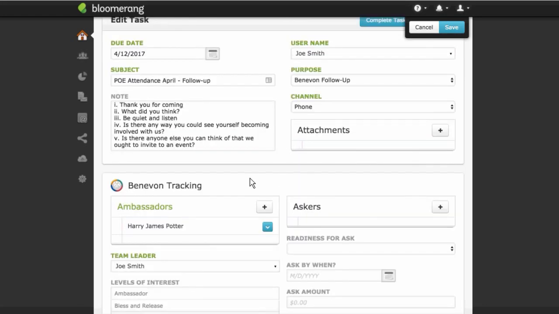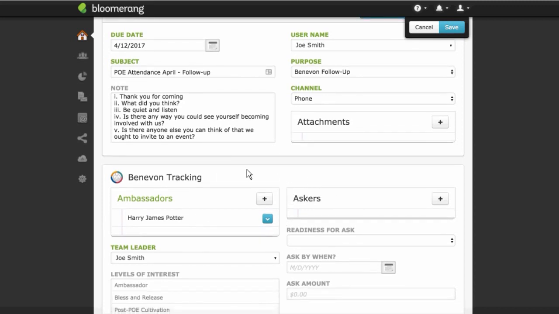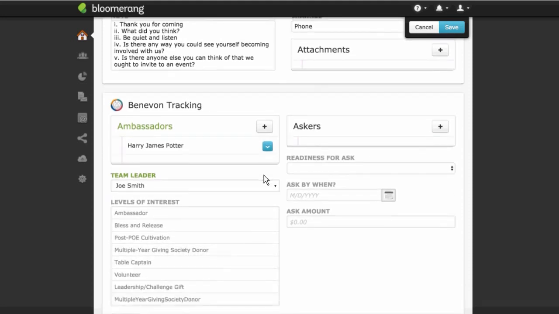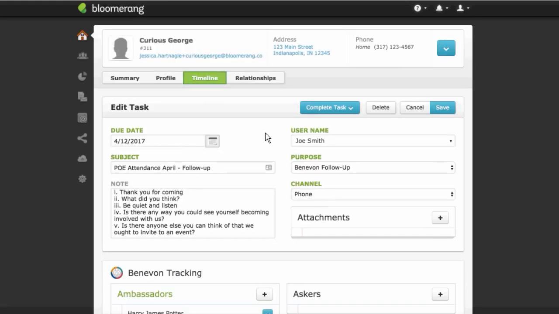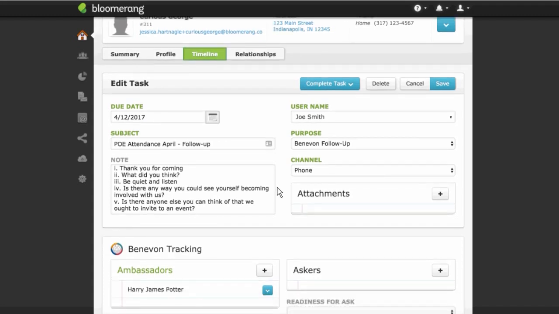So again, this section down here is behaving differently than any of the other fields in the standard Bloomerang system because it is pulling through all of that information that was on the previous interaction into your new task or into any new interactions that we're creating for this constituent. So you can see all of the current information and update it as needed in the same screen instead of having to go somewhere else to update that information.